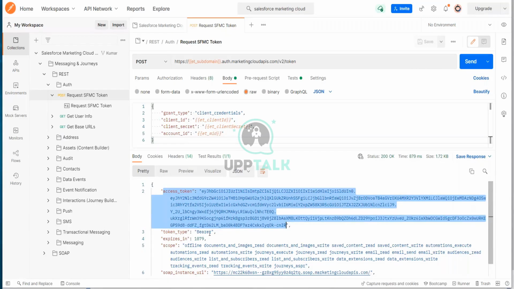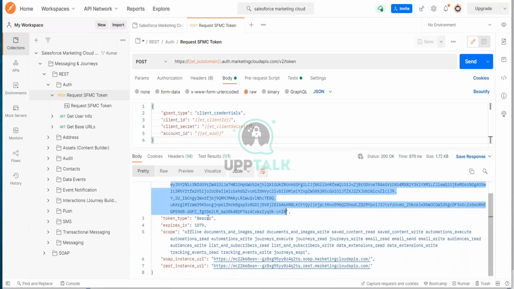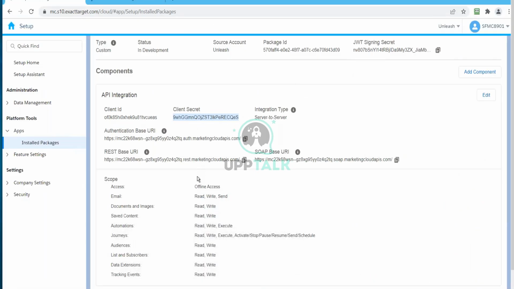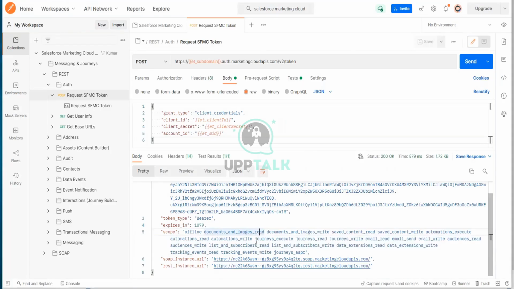The token type is bearer, and it expires in 1079 seconds. I can also see the scopes that we have given. We have given a scope in Marketing Cloud. This scope is something we will also be able to see in the response. This particular SFMC token can access all of the scopes in the Marketing Cloud instance. This is the kind of information that we can use with these credentials for the next procedure.